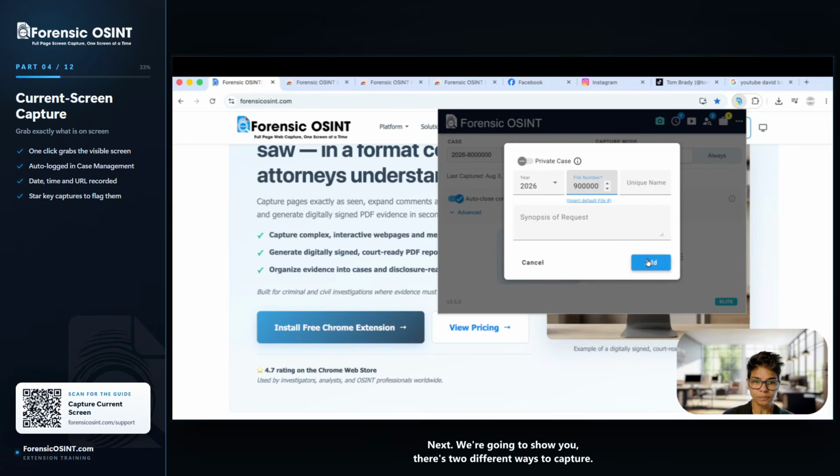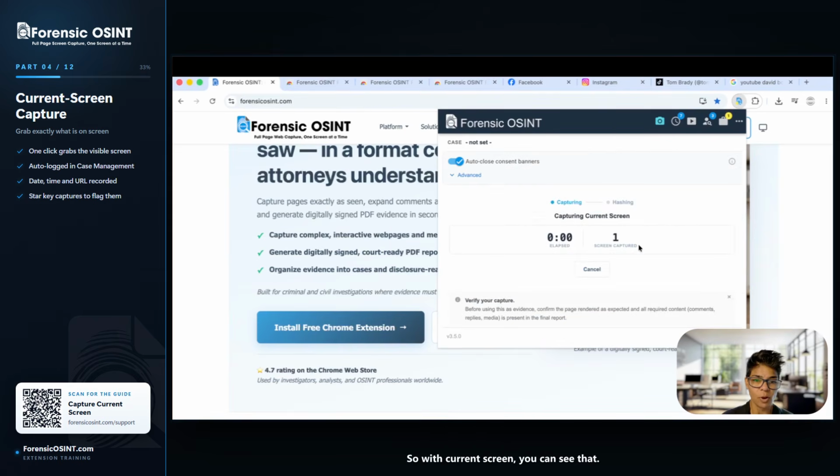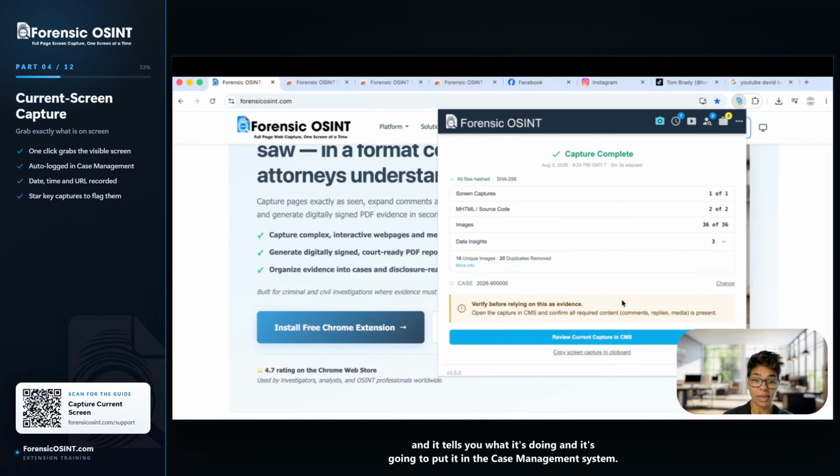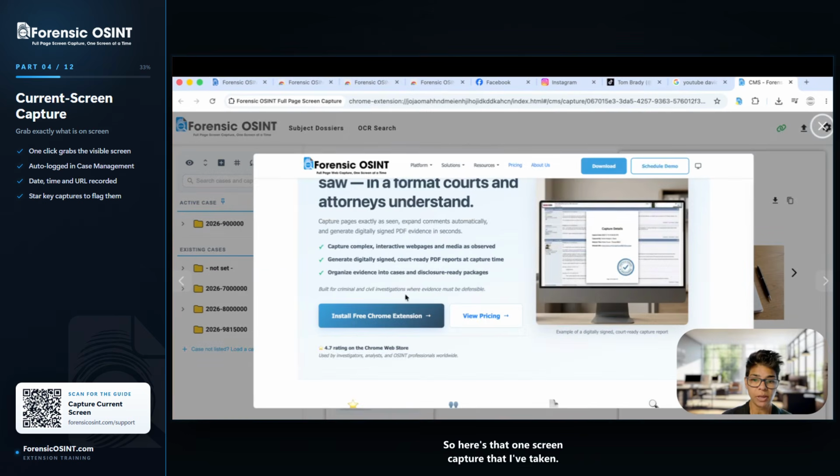Next, we're going to show you there's two different ways to capture. There's full page and then there's current screen. So with current screen, you can click the button and it's going to grab exactly what's on the screen and it tells you what it's doing and it's going to put it in the case management system. See, it says review in current case management system.